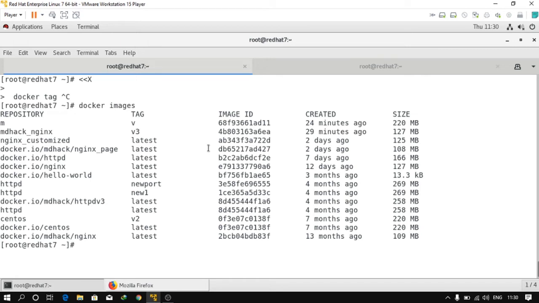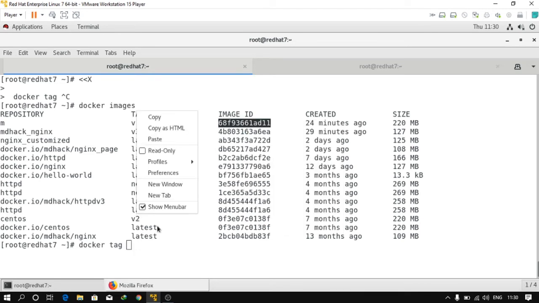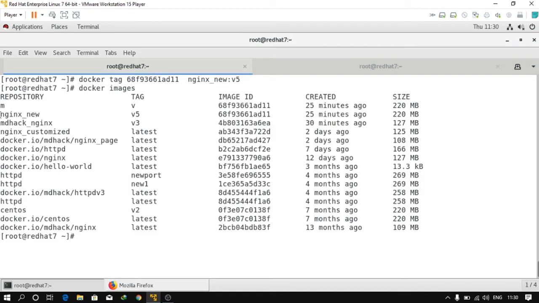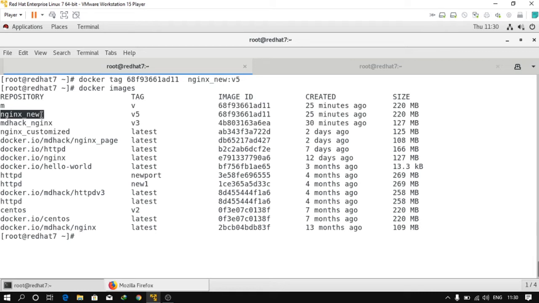If I want to tag that, what I have to do is docker tag, the name that is there now, or you can use the image ID, that is this one. If I paste it here, now you can directly give a name like nginx_new:v5. If you check again in docker images, you will get a new image with the same content as this one. The image name now is nginx_new and the tag is v5.